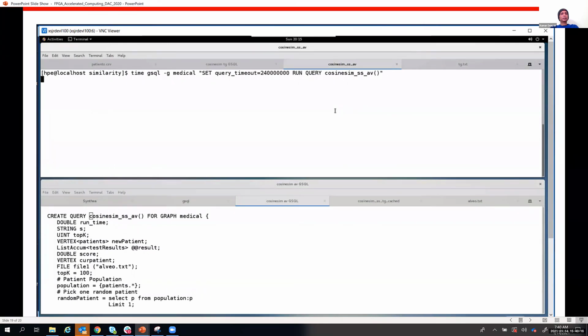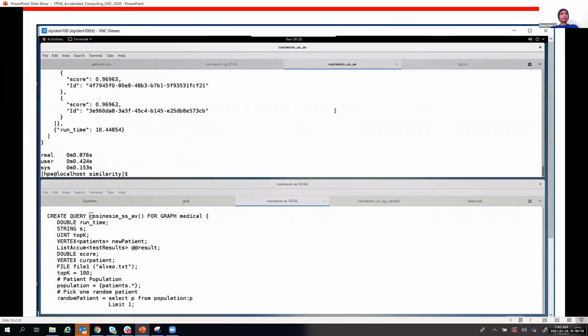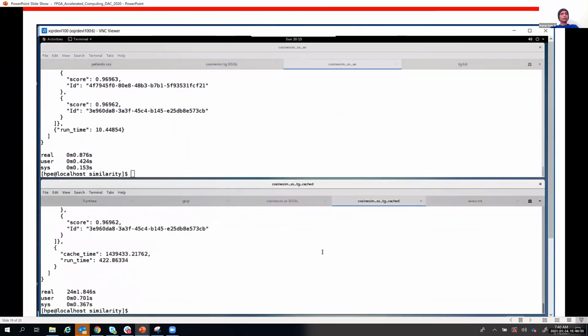So I can simply run it to calculate, and you can see it's blazingly fast. It took only 10 milliseconds. Now, if I were to run the same query on CPU only, it's going to take a long time. So that's why I started this run sooner. It has finished now. You can see that the pure time to compute is 422 milliseconds.